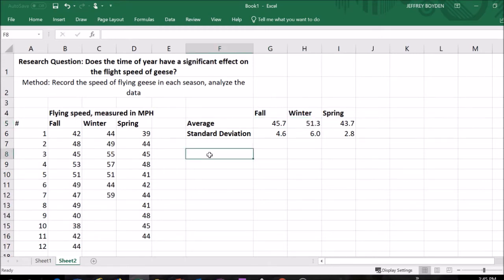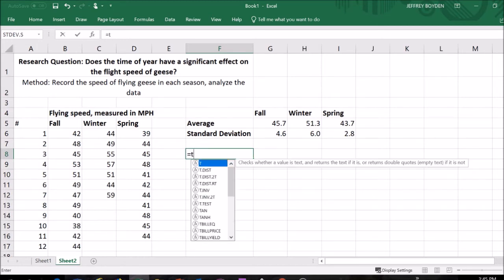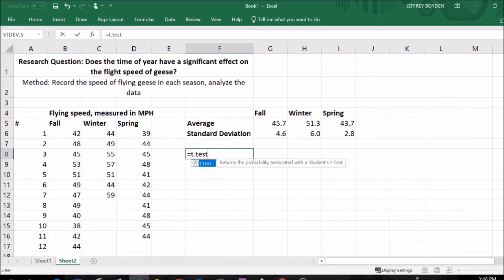So all we do is, in Excel, you have to type equals first and then let it know what you want. And the command in Excel is t.test. And so notice right below it says it returns the probability associated with a student's t-test. And so that tells me, okay, yes, that's the right test. And I'm going to use parentheses. And now, all of a sudden, Excel's going to give me a little hint here. It tells me what information I need to give.